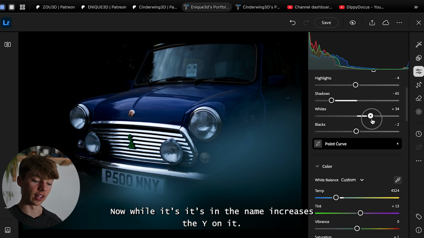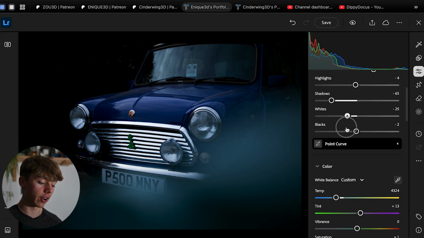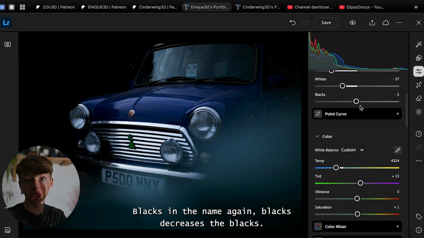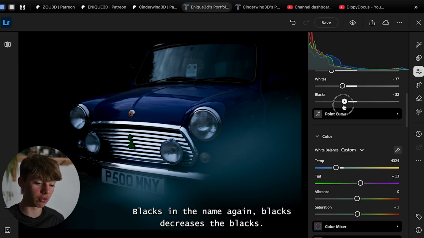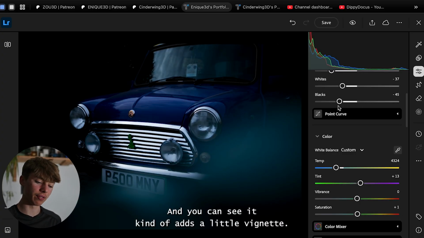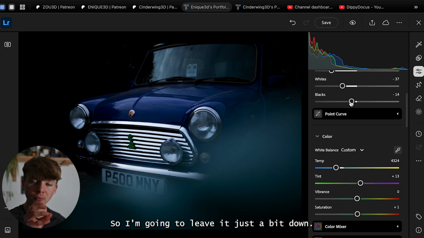Now whites, it's in the name, increases the white on it, decreases the white on it. Blacks, in the name again, decreases the blacks. As you can see, it kind of adds a little vignette. So I'm going to leave it just a bit down.